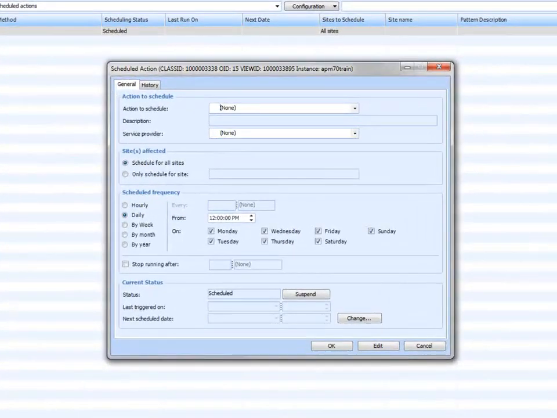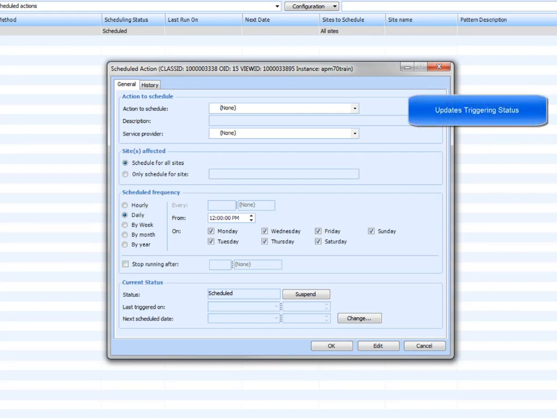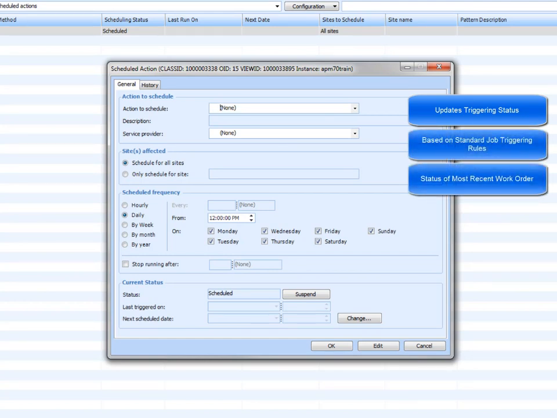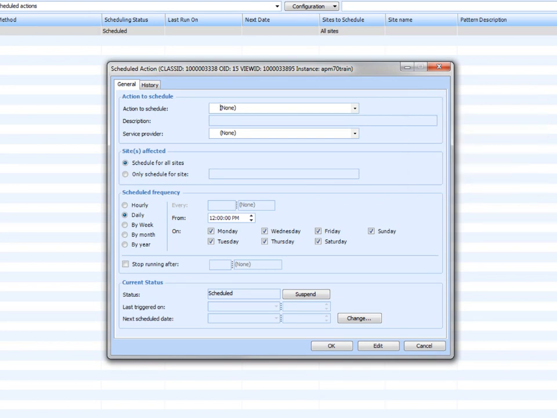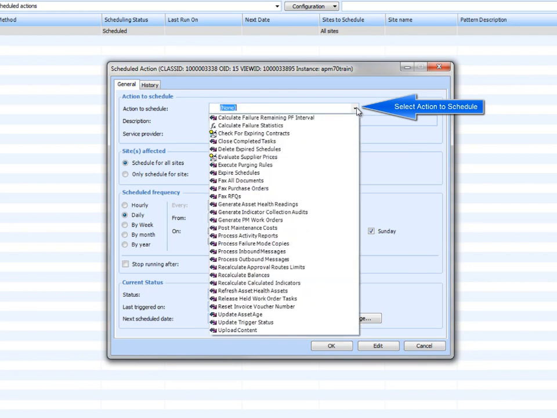The first scheduled action required is the Update Trigger Status scheduled action. This action reviews all standard job triggers and updates their triggering status based on their set triggering rules and the status of the most recent work order related to the standard job. If the statuses are not up to date, the work order generation task will not generate the work orders at the appropriate time. In the Scheduled Action dialog, select Update Trigger Status as the action to schedule.